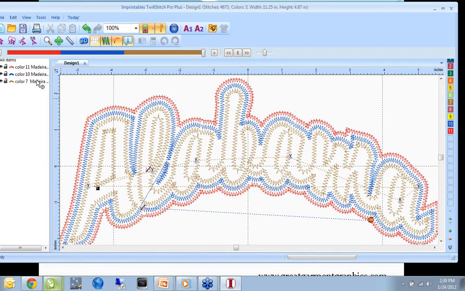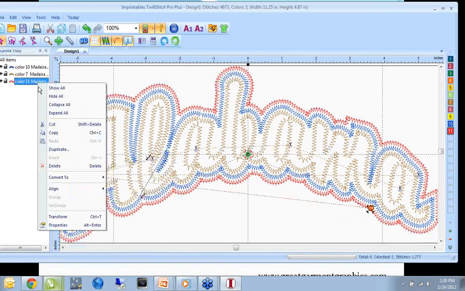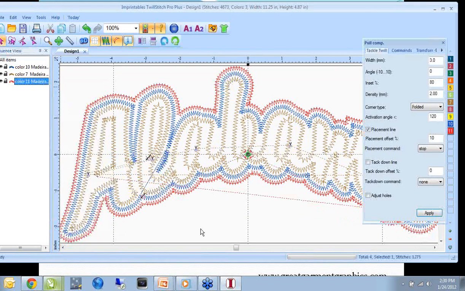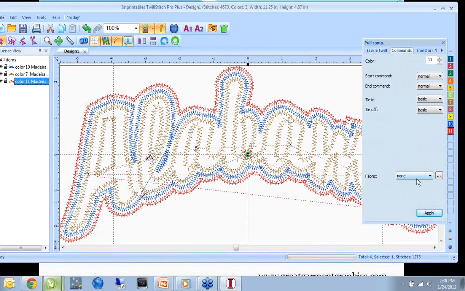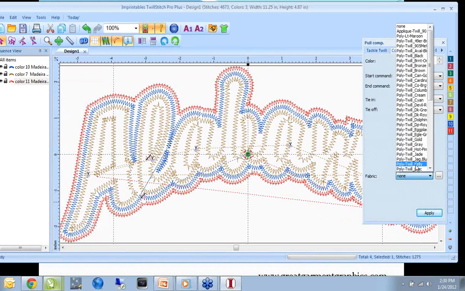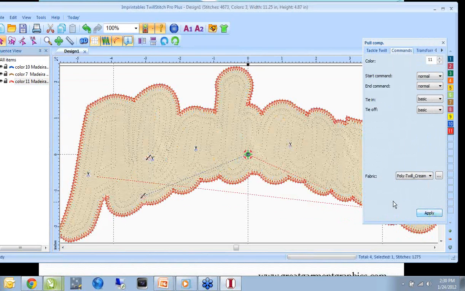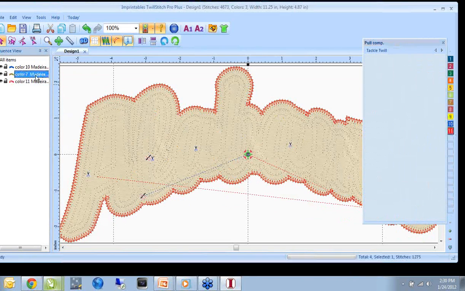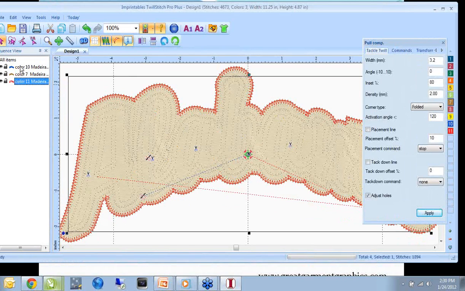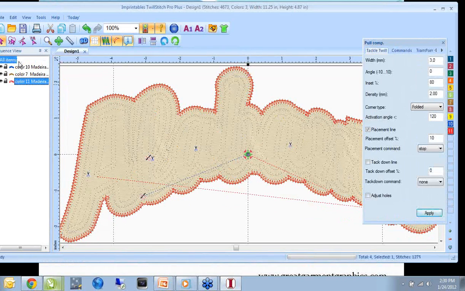So I could also change each one of these and add a fabric to it. We'll go to the properties, and on this one, we're going to go and put a fabric on that. We'll pick a cream, and it filled that whole portion there, the red. Now notice, it looks like I may have switched this up. I dragged the red down to the bottom, so I need to drag that one back to the top. That's the first one done.